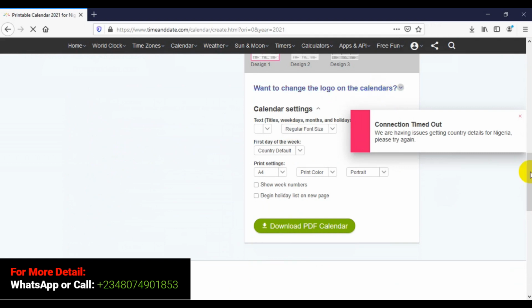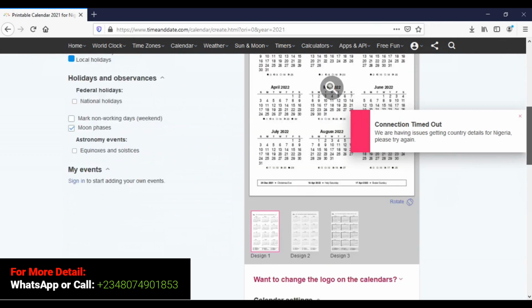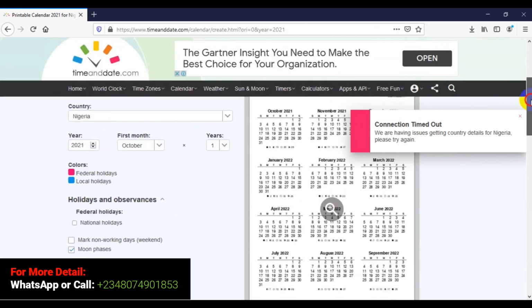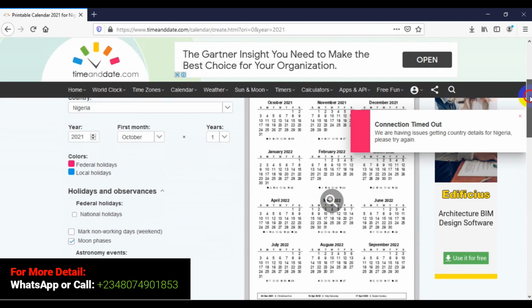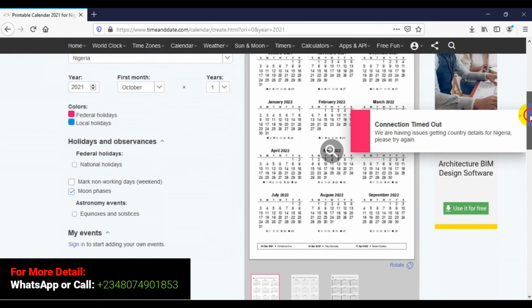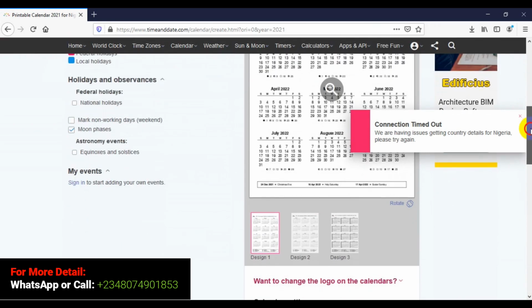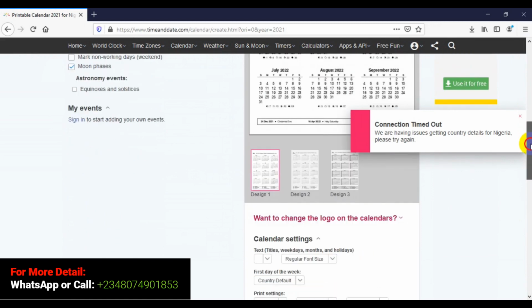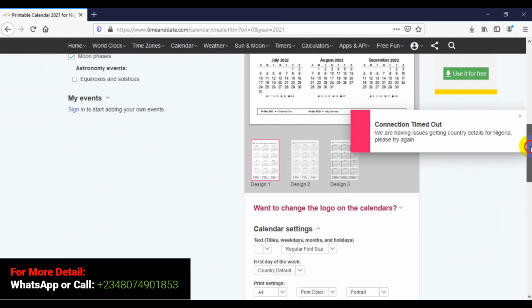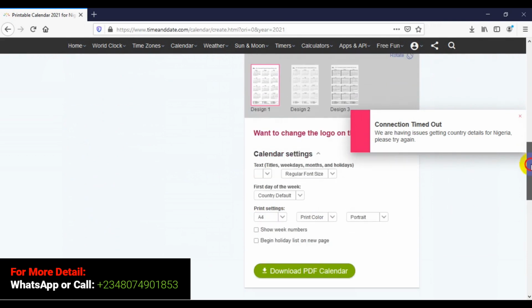They're going to reformat the calendar in a very presentable and suitable form. So you can see it here right away. They will regenerate it and it looks nicer, just like this, right? So now what I'm going to do next is download this format, then we make use of it in our design.